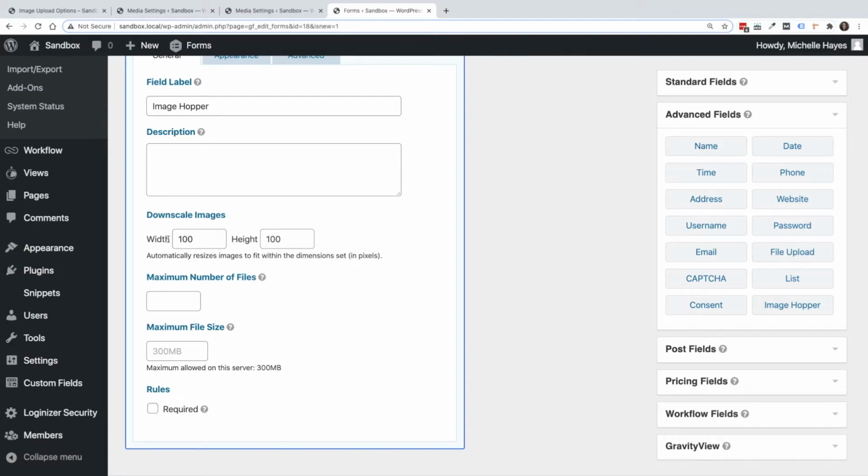Now note that the size that you set here will not crop the image to fit that size. It will, again, maintain the original proportions of the image, but just make sure that it doesn't exceed those dimensions. Currently, this plugin is not connected to the media library, but you will have access to display any images uploaded in this field using Gravity View.